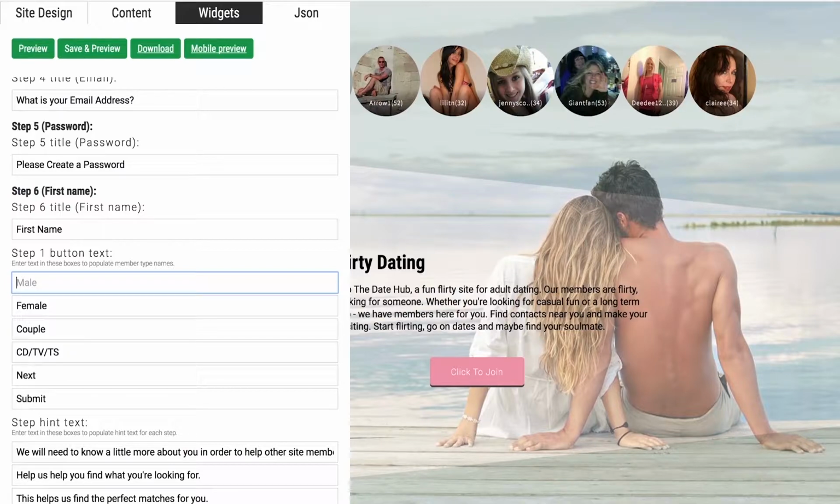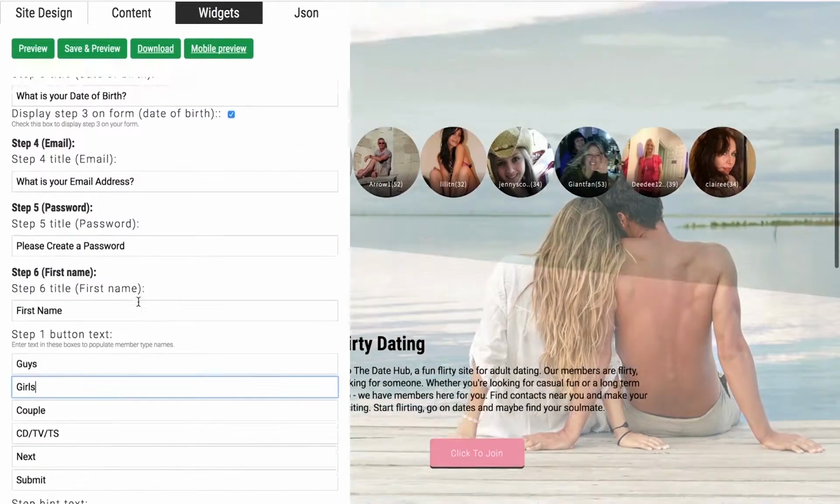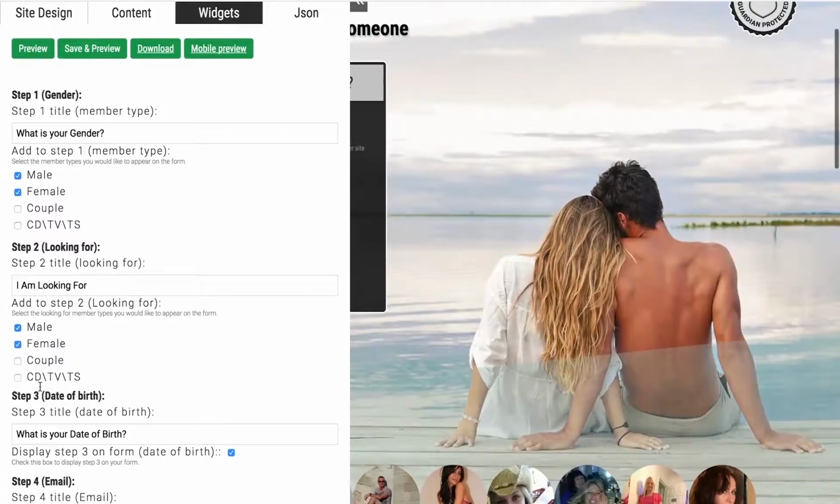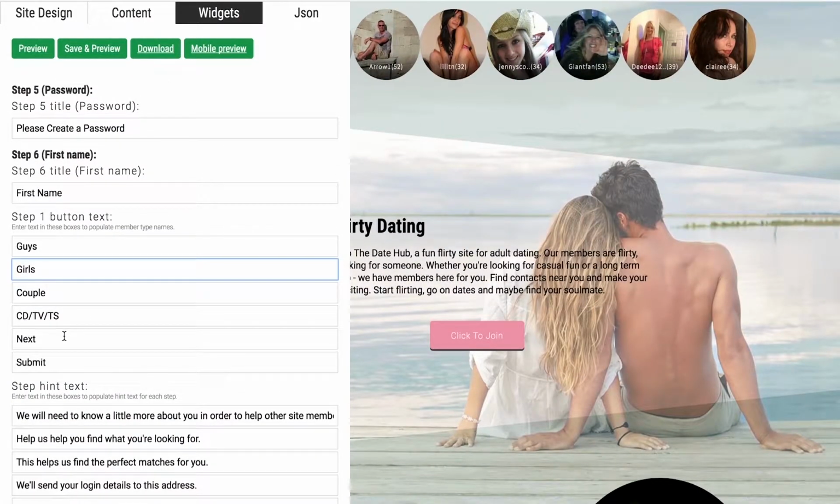So you're going to want to keep it the same meaning as the default. Say in this scenario we want to say guys, and then female we're going to change to girls. So same meaning, the user will still know which one they're supposed to be clicking on, and we've just changed the text to kind of change the mood a little bit of the form. Under this again we have couples and CD, TV, TS, which you can edit, but there's no point in us doing that because as you can see we've already deselected that. But you can change it if you're using those member types.